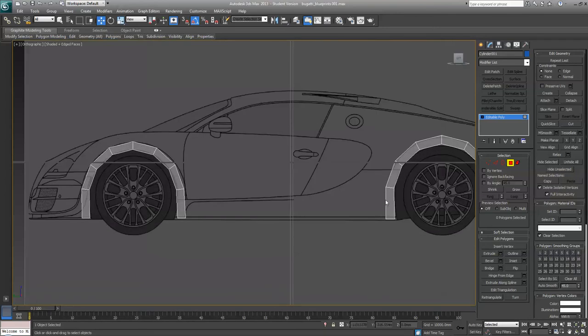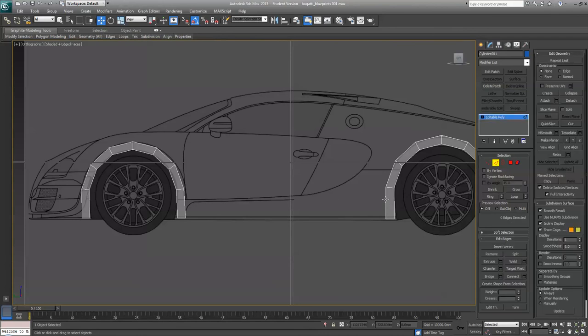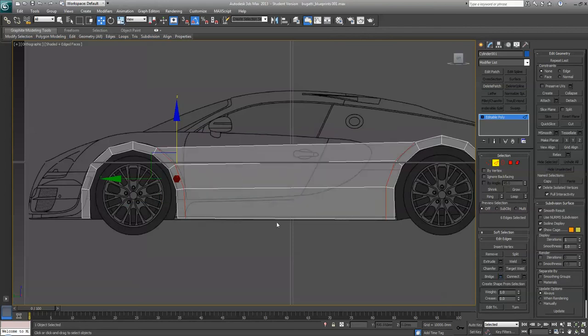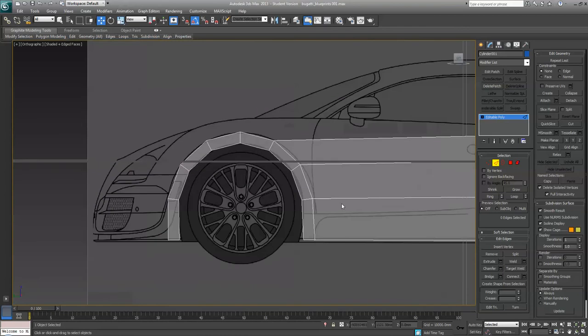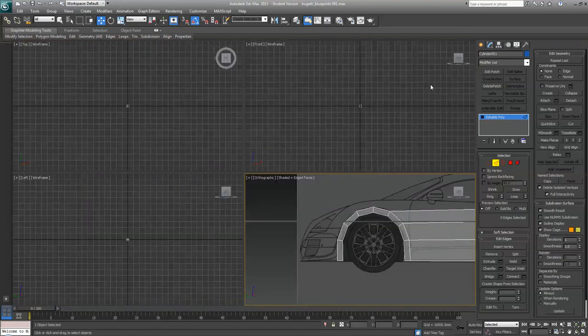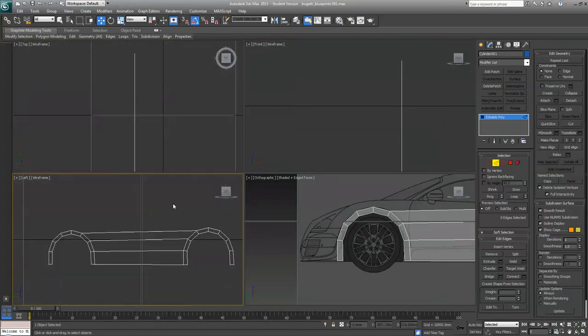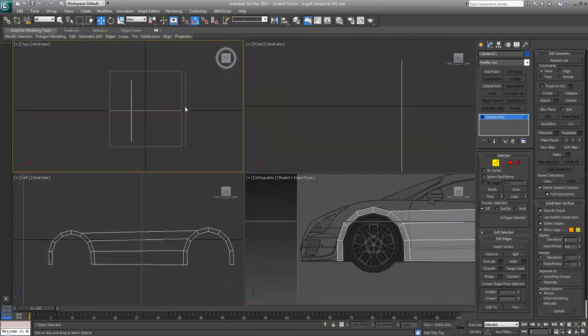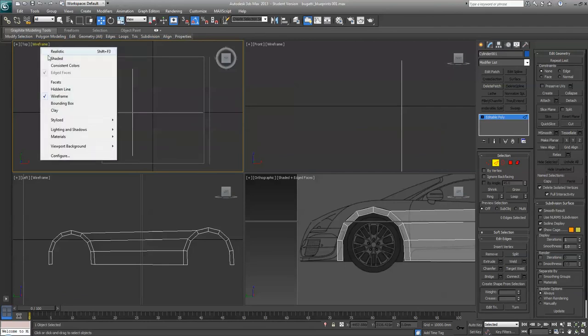Don't forget to save while you are making changes, because sometimes it just crashes. So let's bridge all these three, select them and say bridge. Okay, so let's go to top view and change this to shaded.